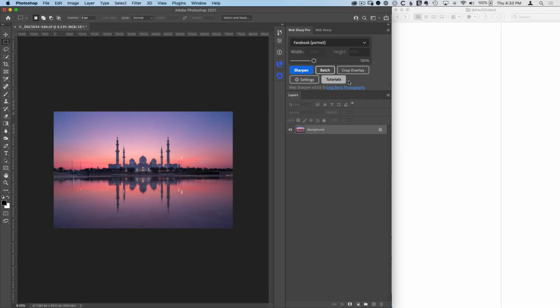In this tutorial, you'll learn how you can use the advanced crop overlay features in Websharp Pro in order to take your image and split it into multiple rows or columns. Now, most of the time, you'll probably export an entire image as you see it as a single image, but there are times when splitting it into a sliced output can really improve the viewing experience.